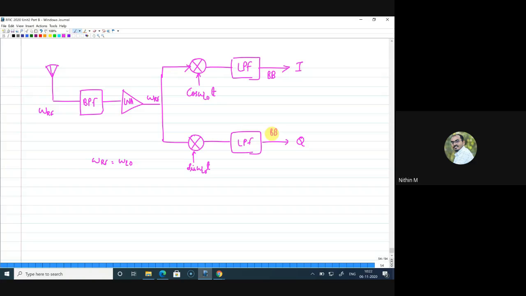So the architecture looks simple, but when we look at this simple architecture, there are some issues associated with this direct conversion receiver. All right, there are some comments here. How will we match RF to LO? Isn't achieving an exact match extremely difficult?